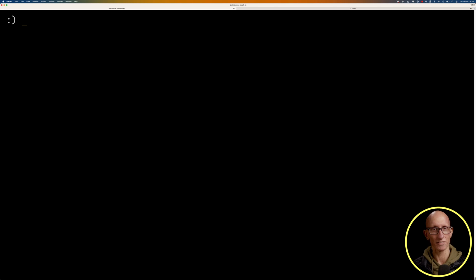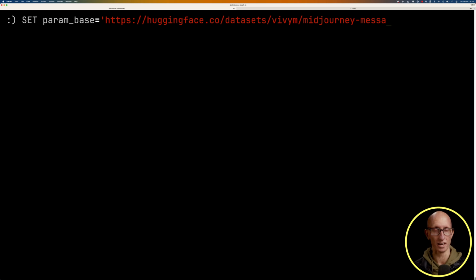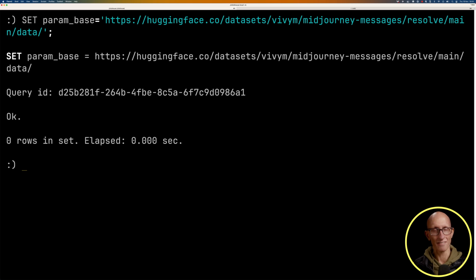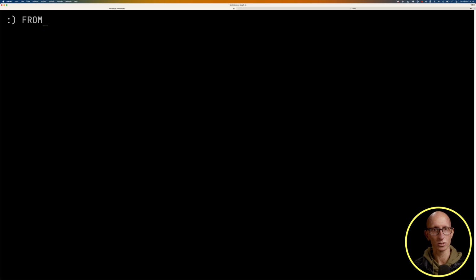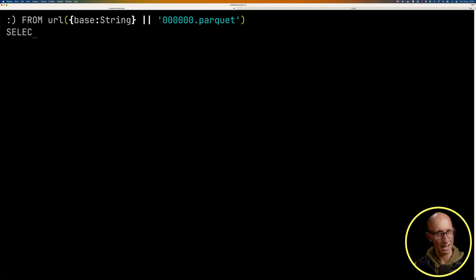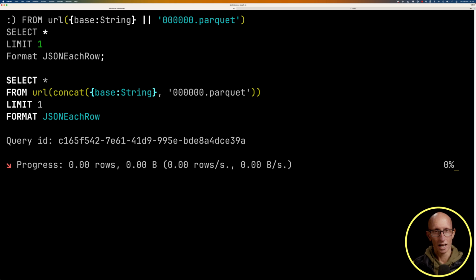If we now come over to our ClickHouse local CLI, we're going to create a parameter called base that has the base of the Hugging Face dataset. And then we're going to call that URL for the first file, 000000.parquet. We're just going to get one row, and then we're going to tell ClickHouse to format it in JSON each row format. And that'll take a few seconds.